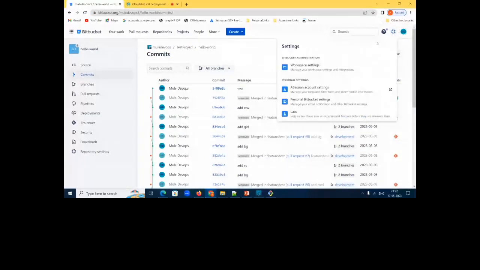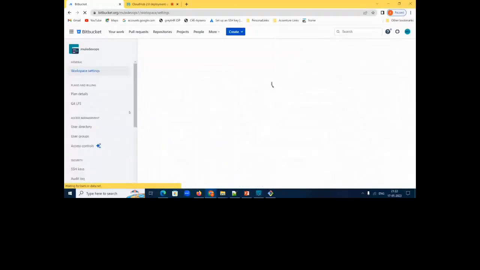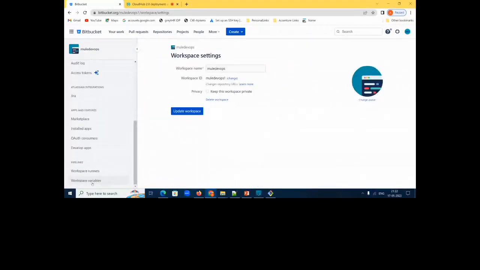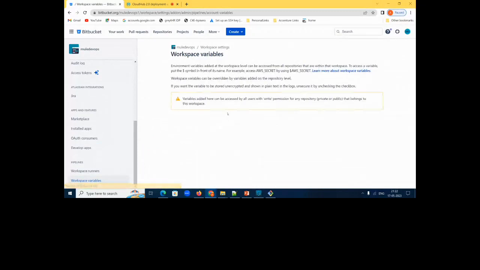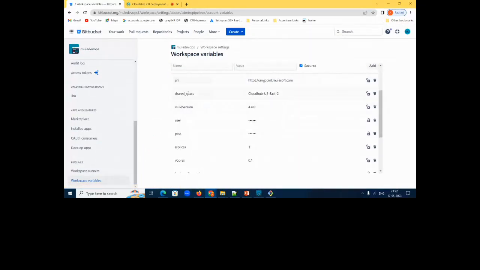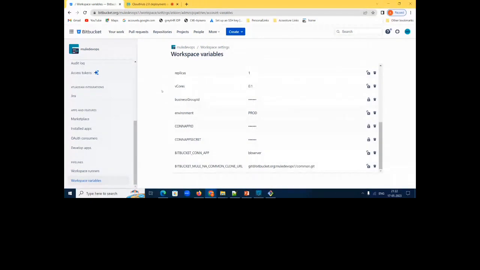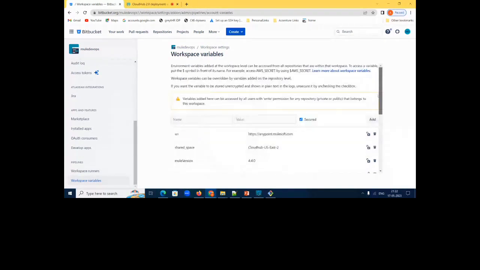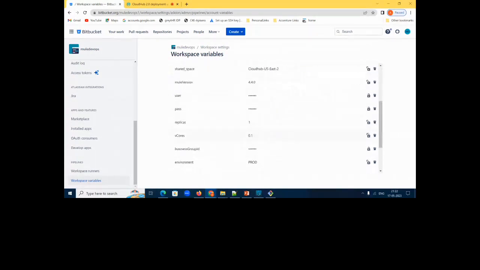In the settings, you have the workspace settings. In the workspace settings, you have workspace variables. Here you can define your workspace variables like URI, shared space, mule version, username, password. These I have defined, and the vCores, replicas, and all of that I have defined at the workspace level. And you can also secure them.